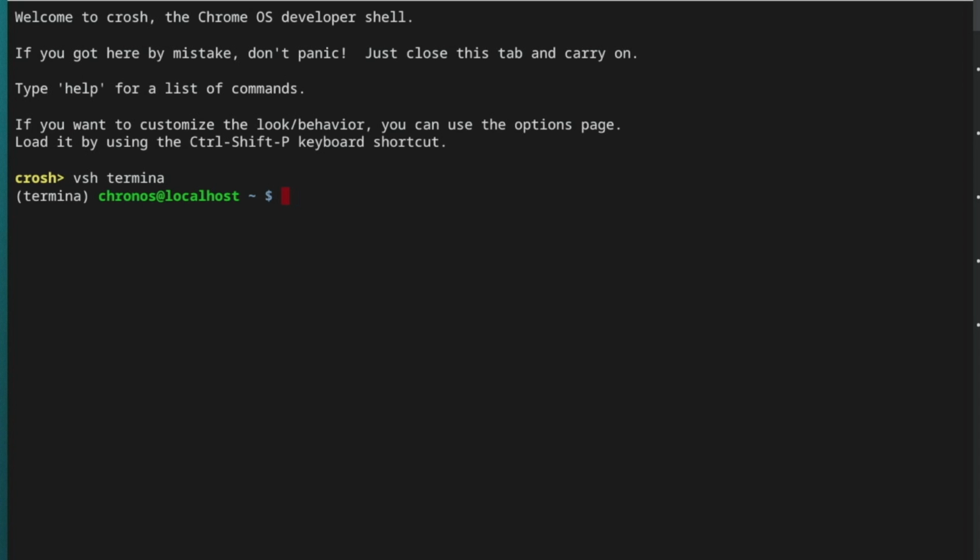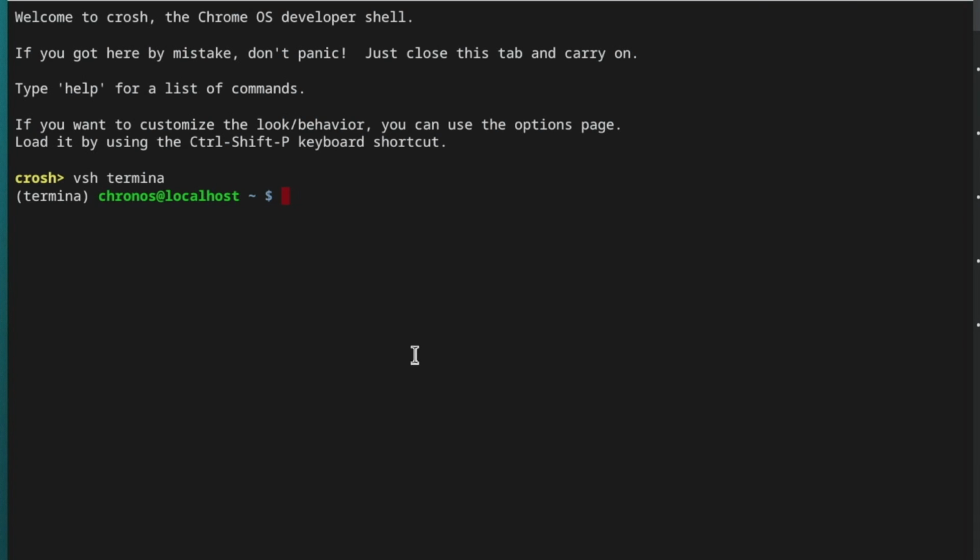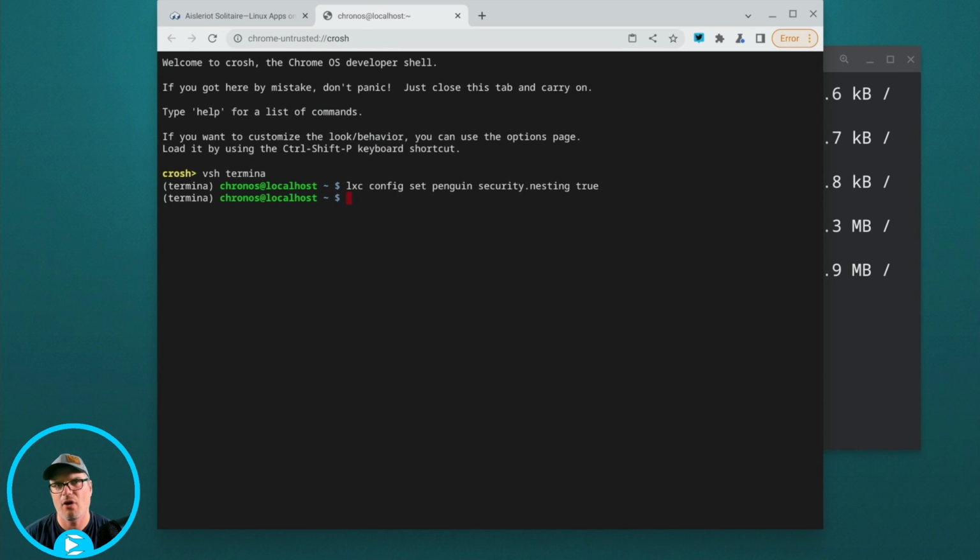And then we're going to type kind of a long command again. So I'm going to cheat a little bit again and go to my notes. We're going to type in lxc config set penguin security.nesting true. So that is just going to change some of the security for our container and let us run those Flatpaks. So I'm just going to copy that and then paste it in here, hit enter. And then all we need to do now is restart our Chromebook. So I'm going to do that. And then when I come back, we'll pick up the video again.